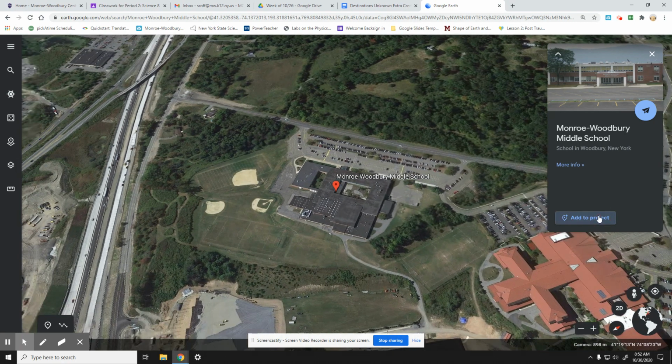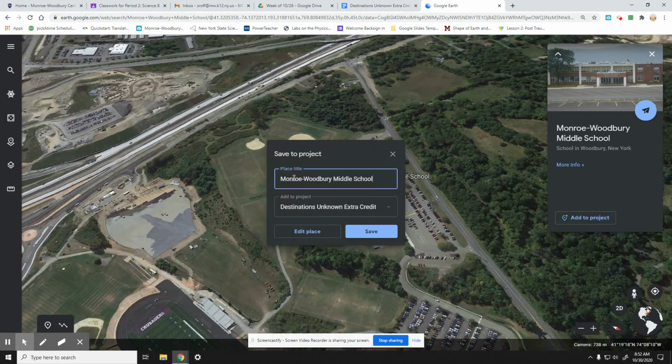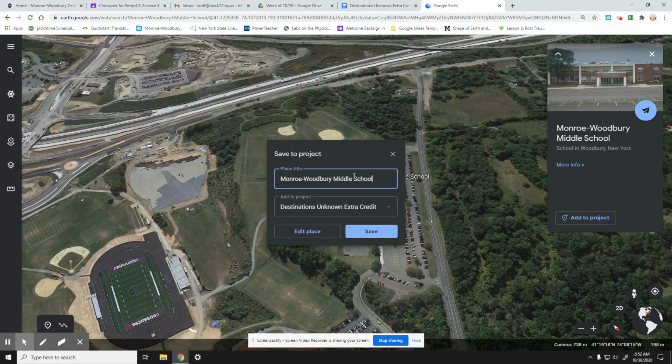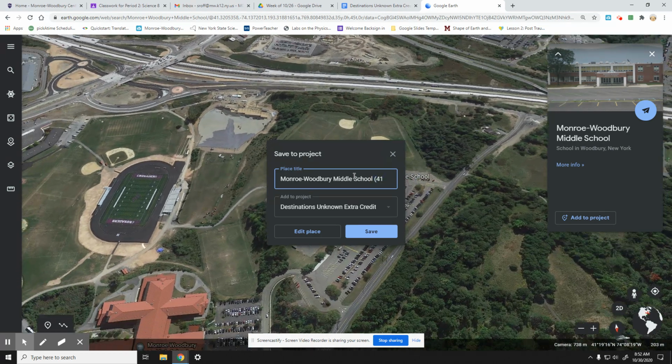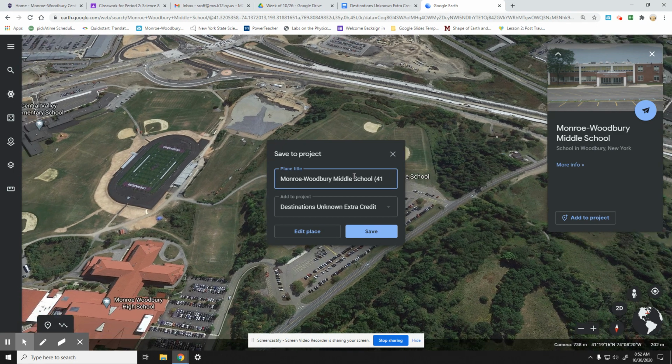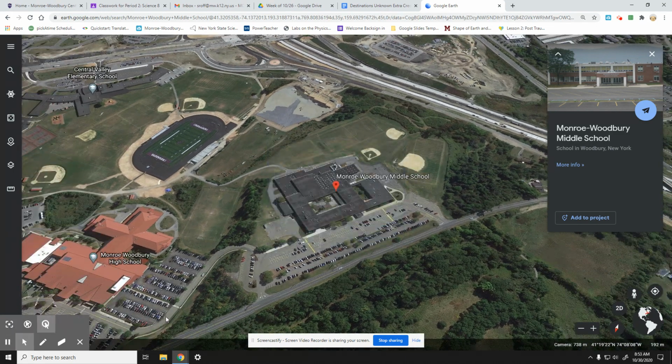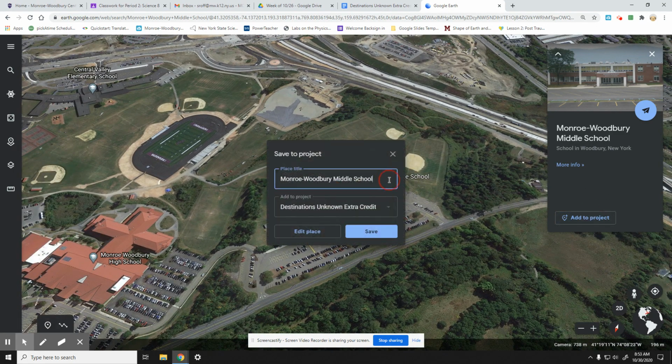So I'm going to click Add to Project, Monroe Woodbury Middle School, and then I have to put in my coordinates as well. We're going to do it to the nearest degree here. I'm going to put in my 41 degrees north from down here and my 74 degrees west.